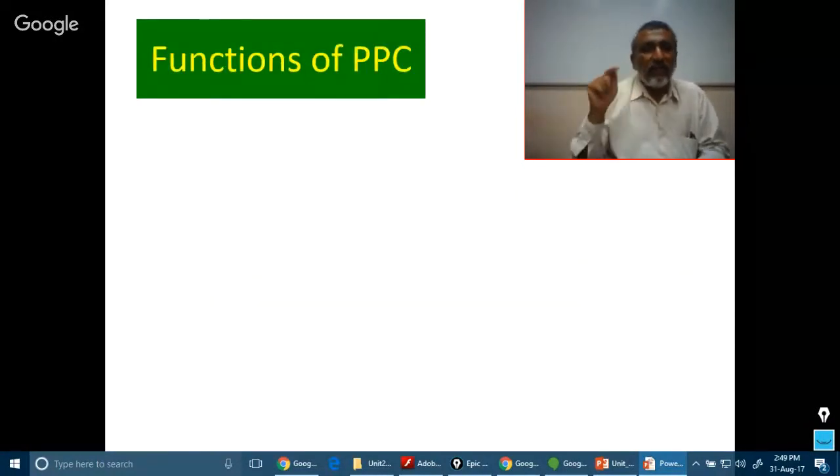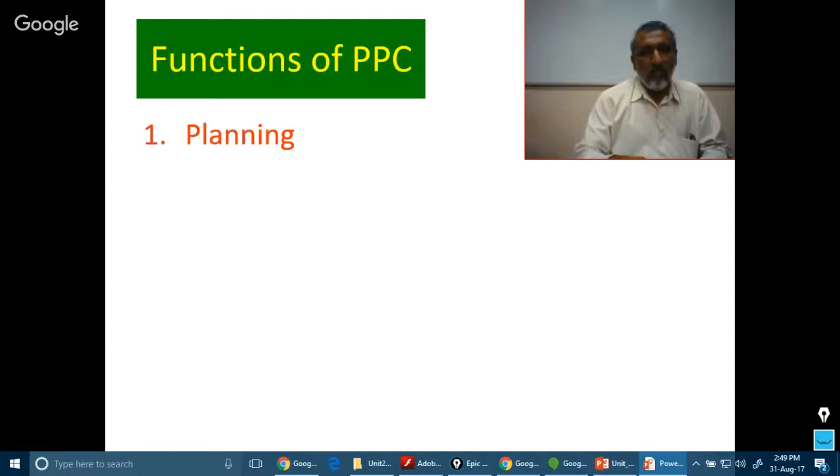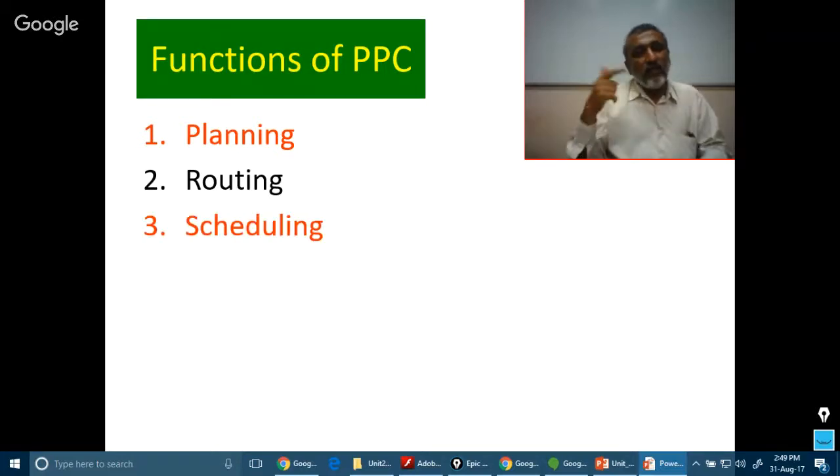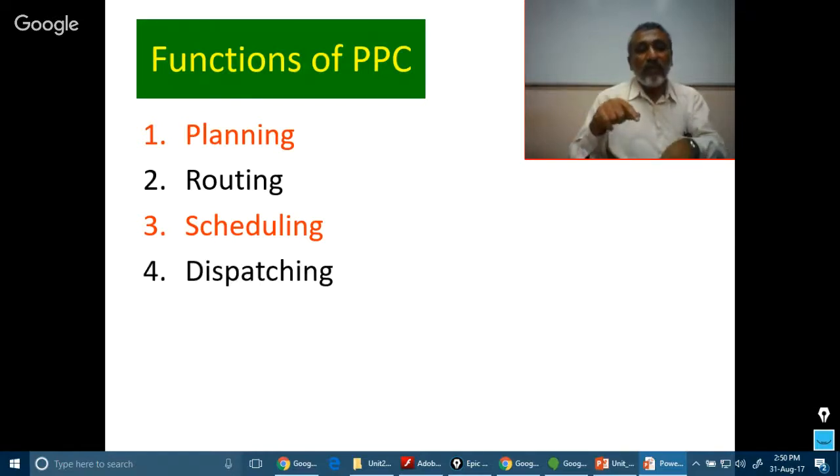Let us first list the functions of PPC. The first function is planning. That comes right at the beginning of PPC. That is a basis for all further work of the PPC. We need to plan and then start the work. Routing is fixing the exact route which a component has to pass through the industry. Then comes the scheduling function. That's about fixing a timetable for manufacturing activities. That is fixing a start date and end date for each of the products.